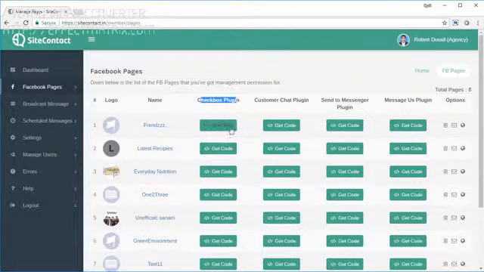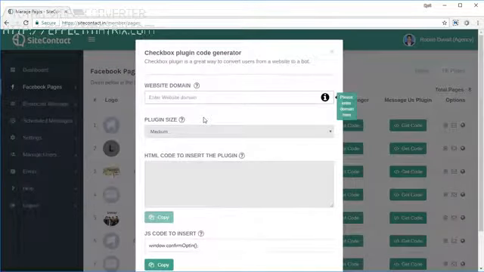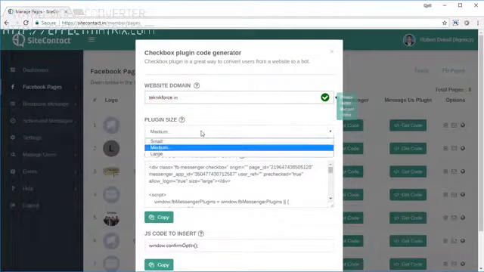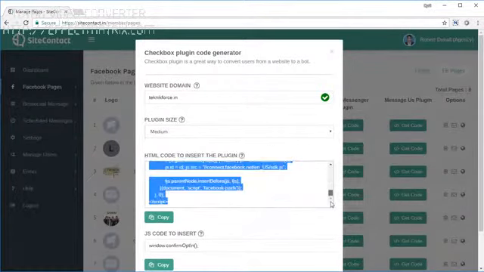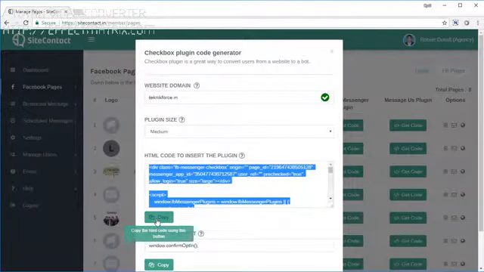But before that, I will show you how to get the code to implement on your web page. So suppose you want to implement the checkbox plugin to your web page, click on get code next to the page that you want to work with, and you will be asked to enter your website domain. So you can put in the website domain here, for example, and you will also be asked to select the plugin size. So select whatever plugin size you want, and finally the code is right over here. So you can just click on copy, and you can put this code anywhere on the page where you want the plugin to appear, and the plugin will appear right over there.